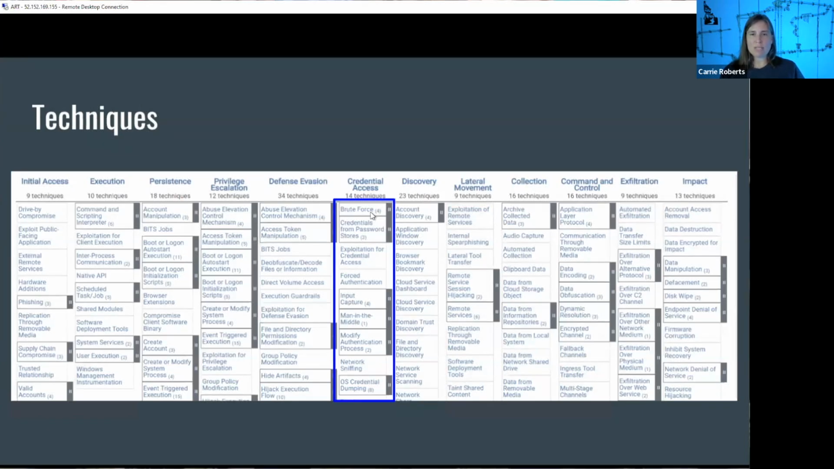And that's where Atomic Red Team comes in. They're filling in the procedures for these TTPs. MITRE is the tactics and techniques. Atomic Red Team is the procedures for actually emulating the attacks.